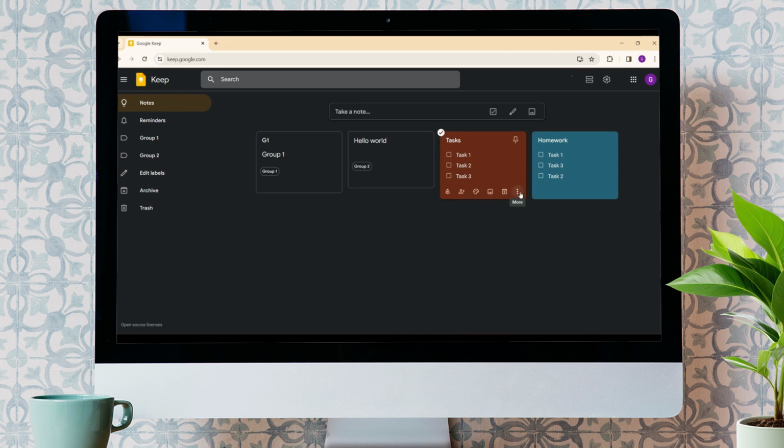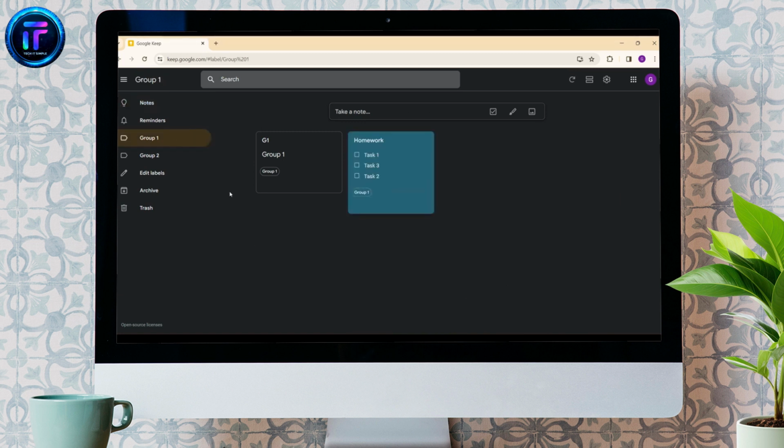When we move to the Group 1 section on the left-hand side, we will see the Group 1 notes, and in the Group 2 section, we will find the Group 2 notes. That is how you group the notes in Google Keep.